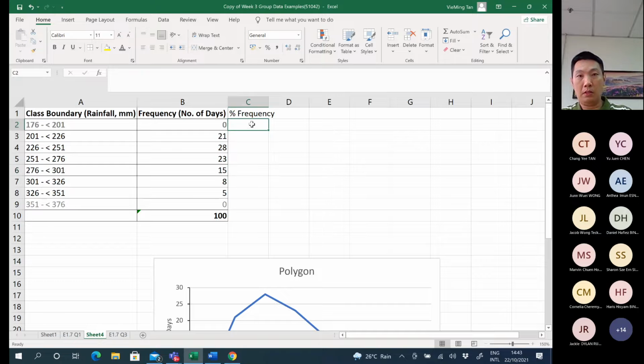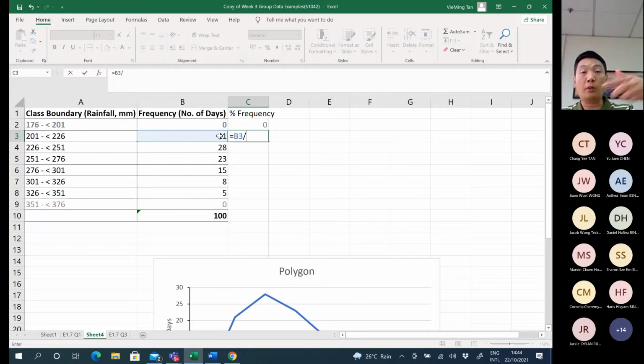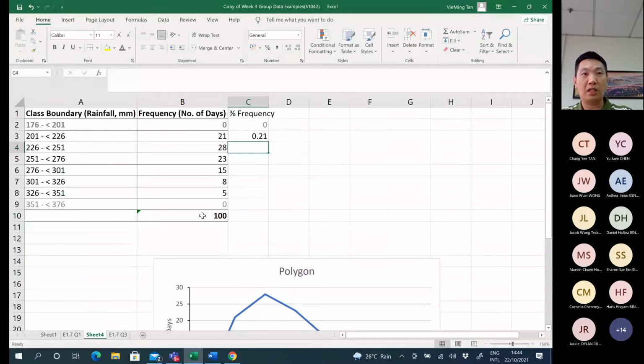So this one should still equal 0 now, because 0%, right? This one should be 21 divided by the total of data you have. For this question, incidentally, the total is 100. Because it's 100 data, it's 21%. It can be considered as percentage frequency as well. It's 21 divided by 100, then you can change to percentage by multiplying with 100.